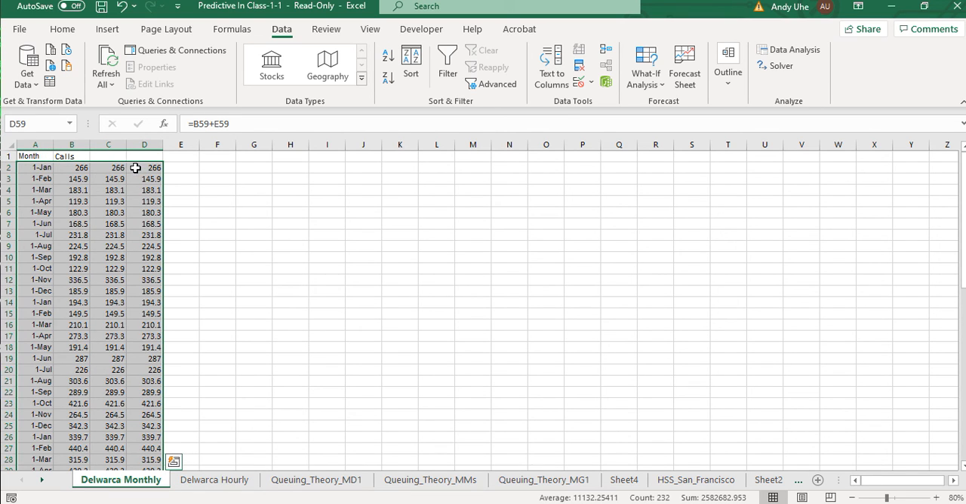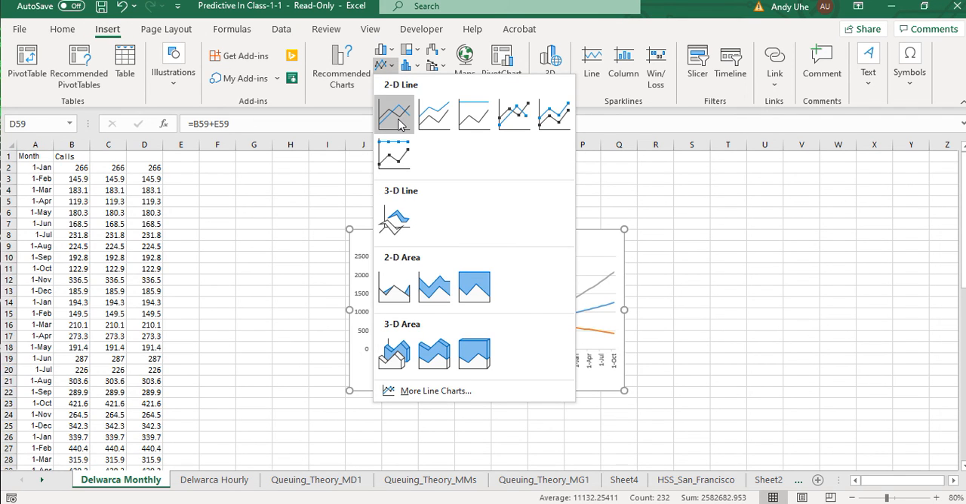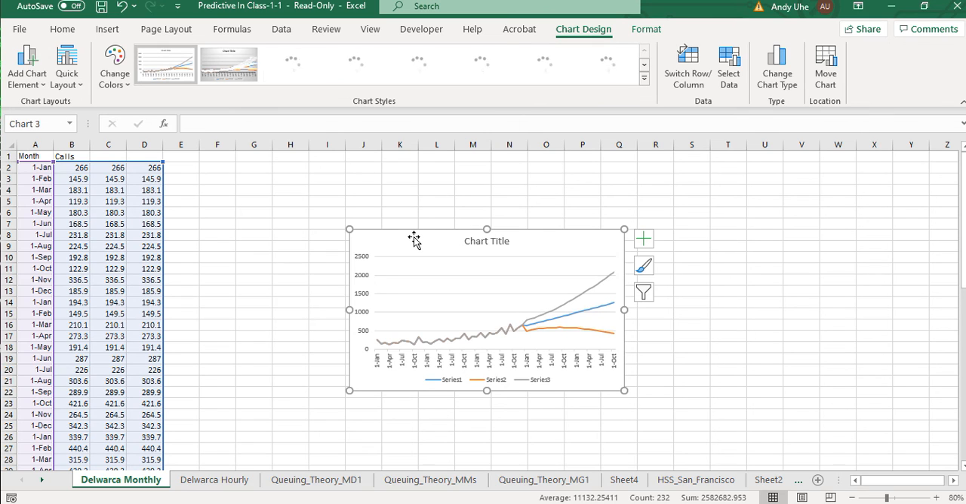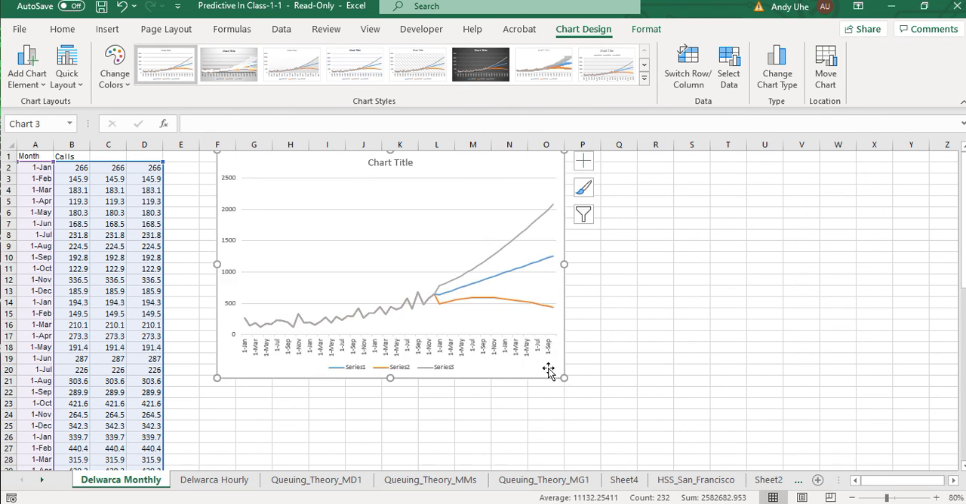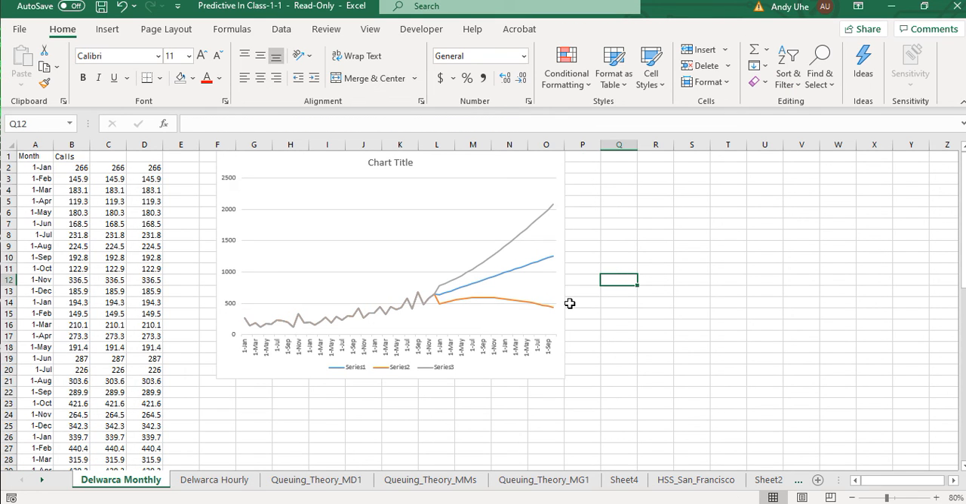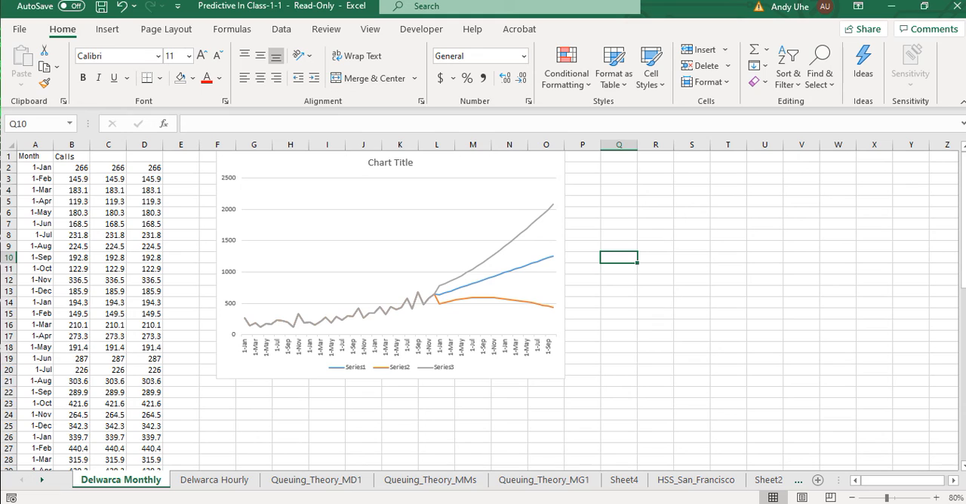Then we can insert the chart, and you can see it's kind of wonky, but if you were doing this professionally, you'd want to format it. I'm not worried about the formatting. I'm just worried about being able to recreate that forecast chart, and that's what we've been able to do here.